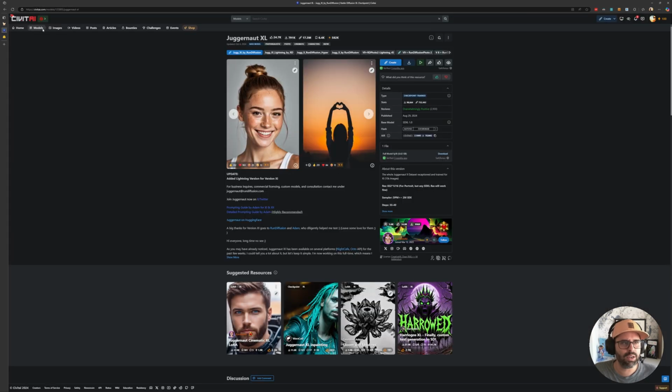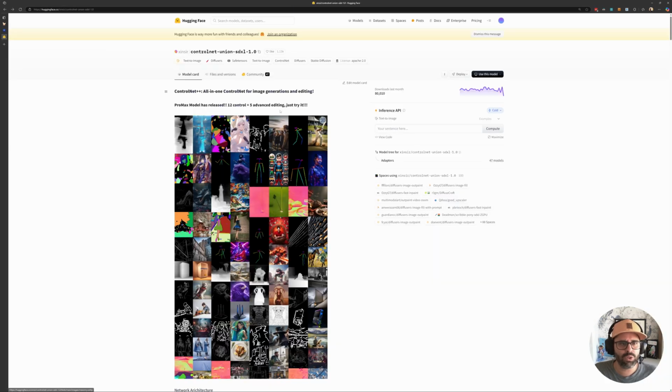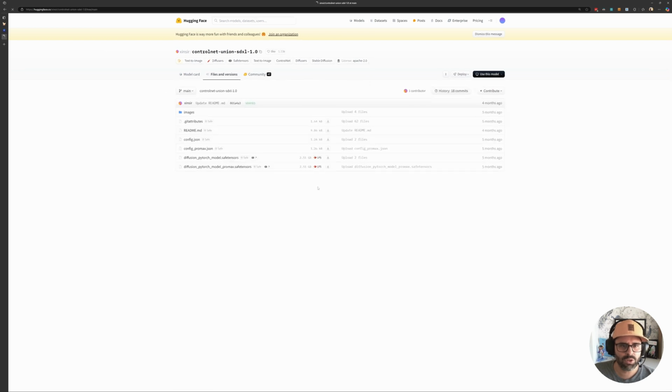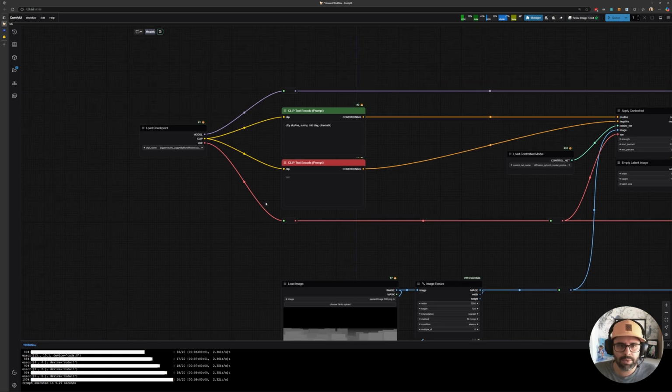I'm gonna share a link to the Civit AI website where you can go ahead and grab it. I believe it's like, I don't know, 7 gigs or something like that. And then you're also going to need the control net, the control net union for SDXL, which is the one I'm using. There are different ones, but this is a pretty good one. And I believe this is like 3 gigs. If you go into files and versions, yeah, 2.5 gigs. So that is the extent of what you need to download, and of course install Comfyui.